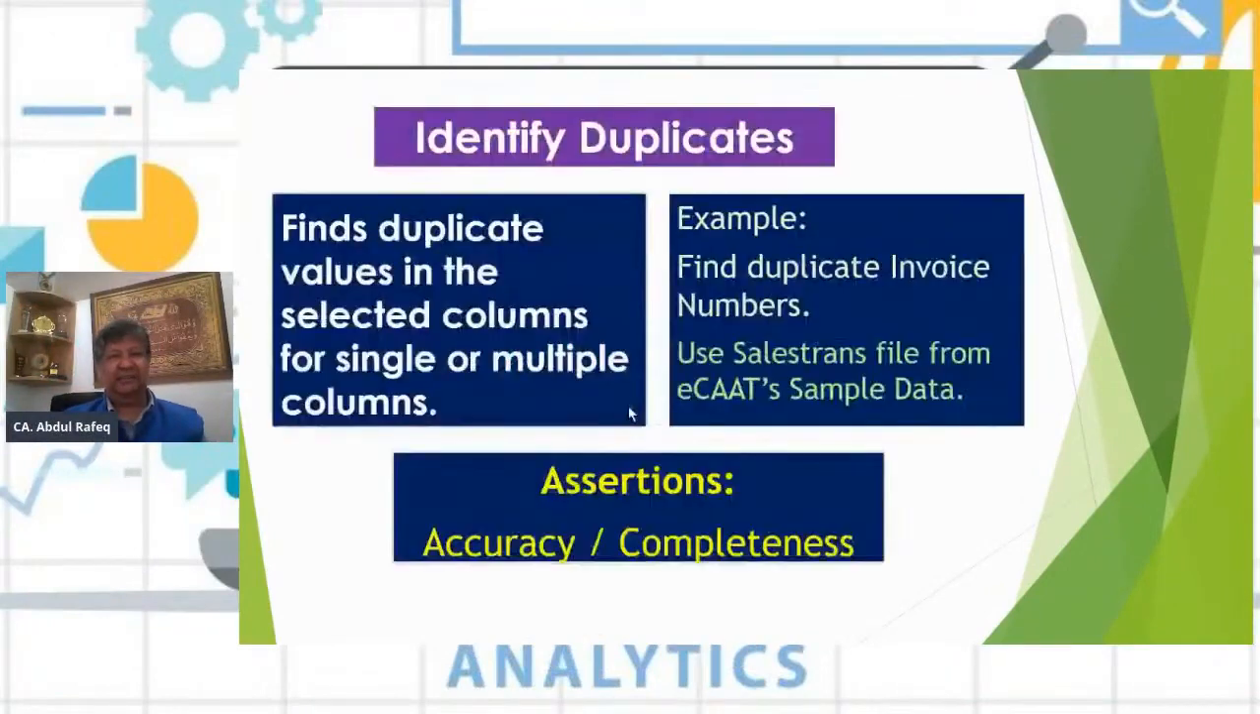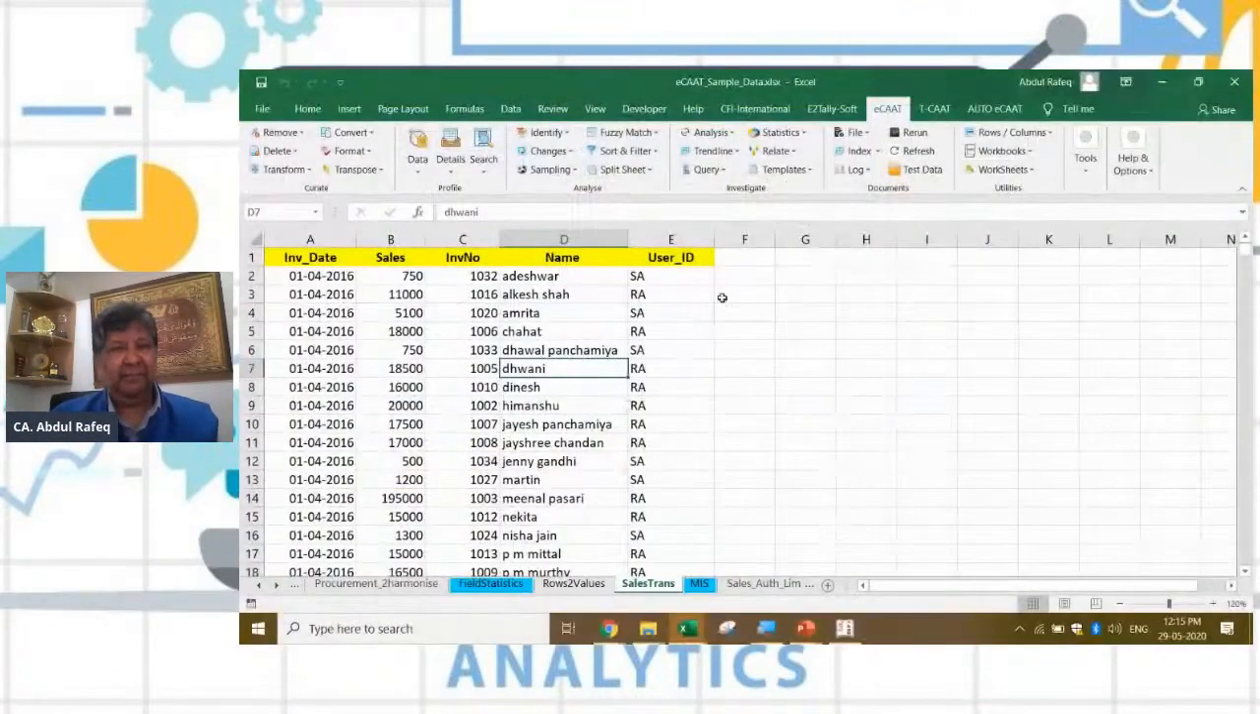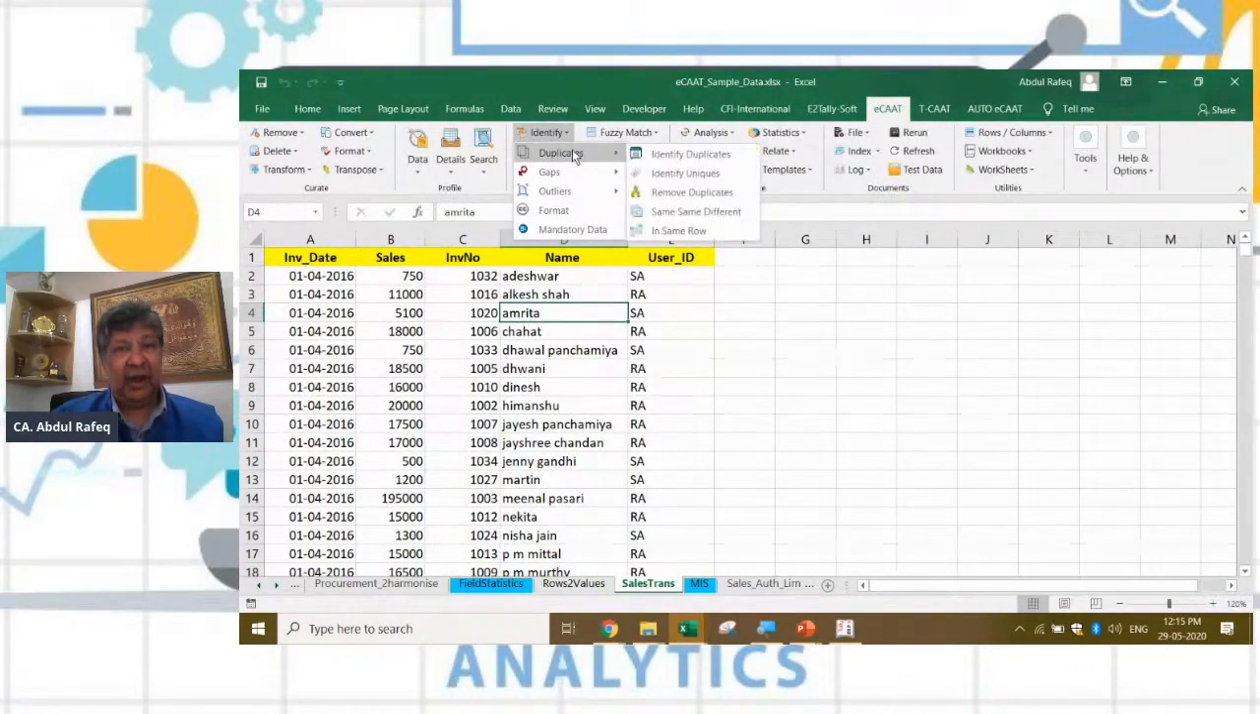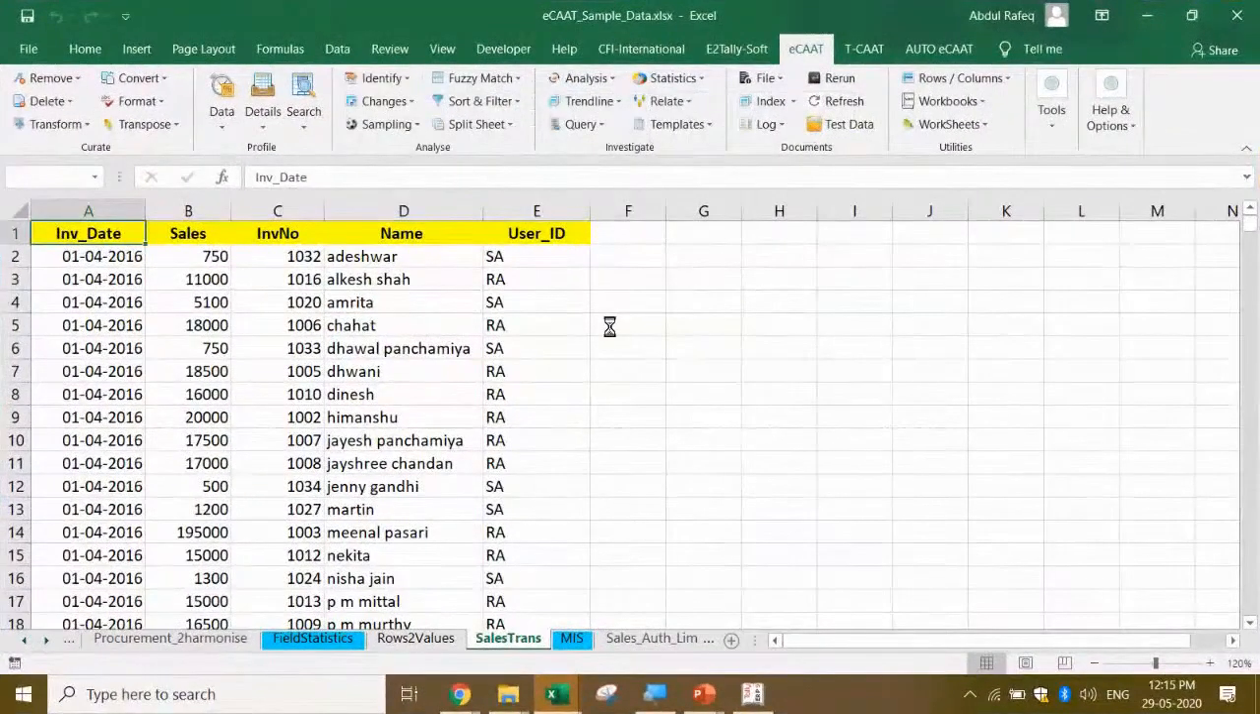Now, identify duplicates is a very simple function. It means I can find out duplicates. Let me show you quickly. I'm going to run this quickly. There is a recording available. You can also see this. Now I just go here, identify duplicates. You remember yesterday Unix. I'll come to Unix also. Identify duplicates.